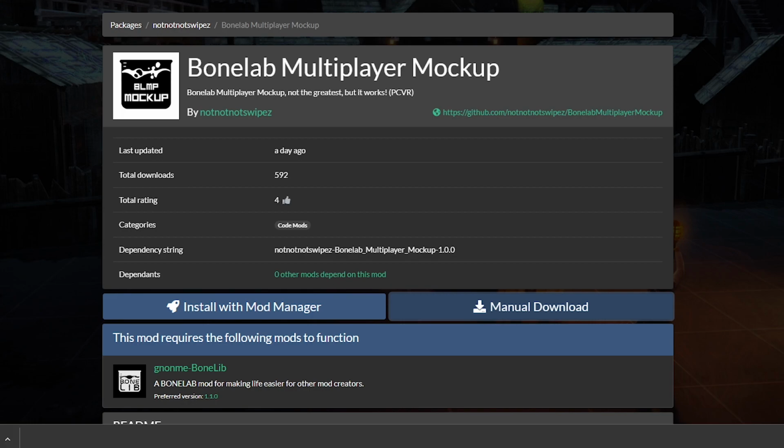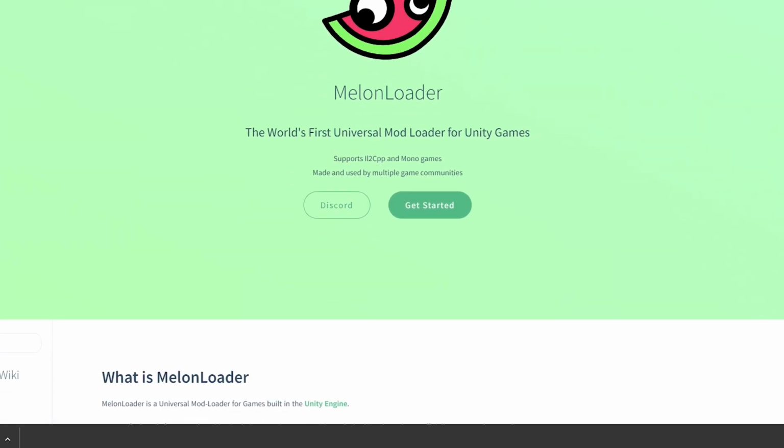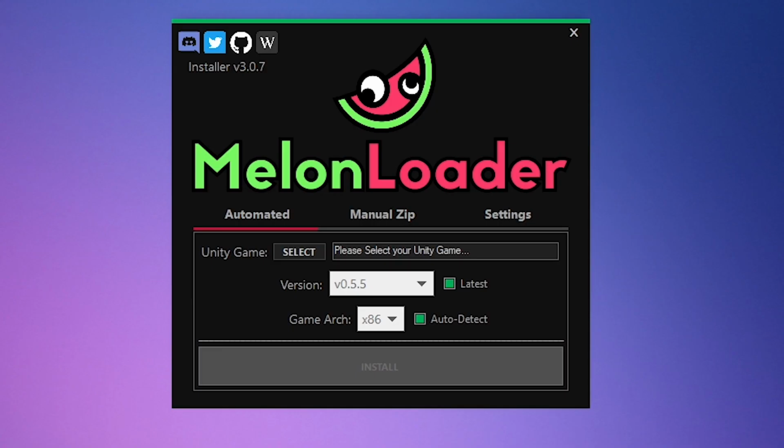In this Bonelab video, I'm going to be showing you how you can download the multiplayer mod. So I'm going to leave both links down below. For the Bonelab multiplayer mod, what you're going to want to do is go to the manual download. And once you have this downloaded, we will go to this one, and you see where it says automated installation, download the MelonLoader. You want to click that. And with that downloaded, we can proceed.